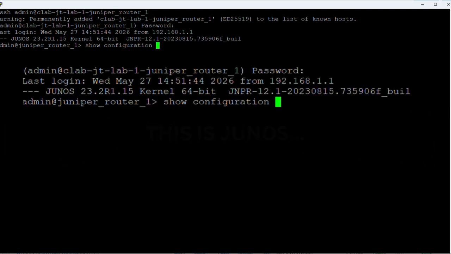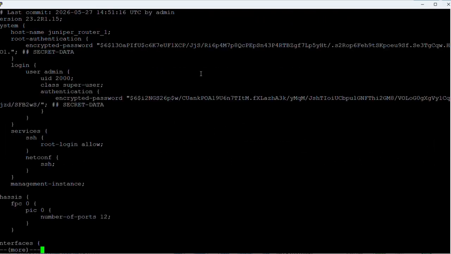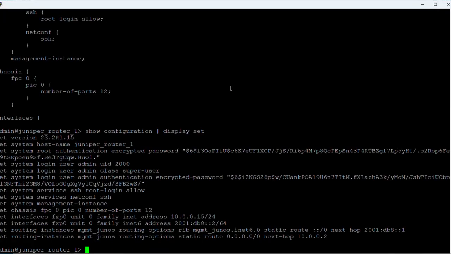Once you log into a Juniper device, you are placed into operational mode. Using the show configuration command, we will show the current running configuration. The current running configuration can also be viewed by using the show configuration | display set command. This will allow you to see the actual set configuration commands that you would use for configuration.